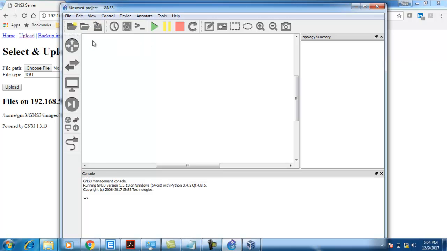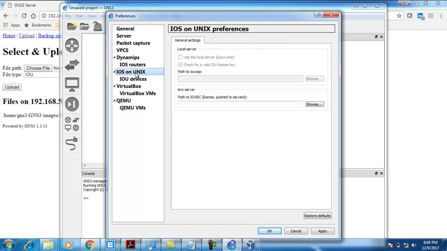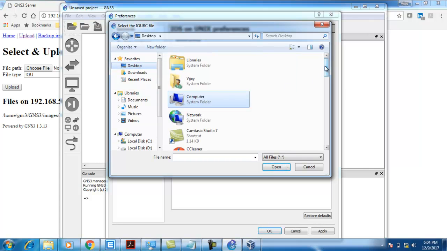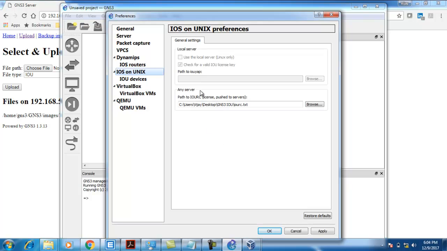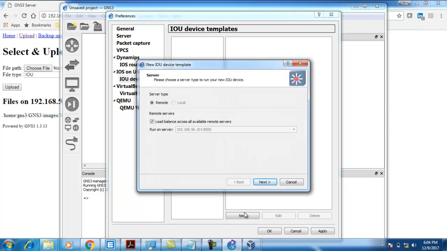Now you can go to preferences and enter the tab IOS on Unix. Here you have something called IOU server. Click browse, and navigate in Windows to the file where you have the iourc.txt file. This is the license file which you have to use. You can click apply, then click IOU devices, click new. Choose the option remote, because the server which you used, which is present in the VirtualBox, is your remote server.